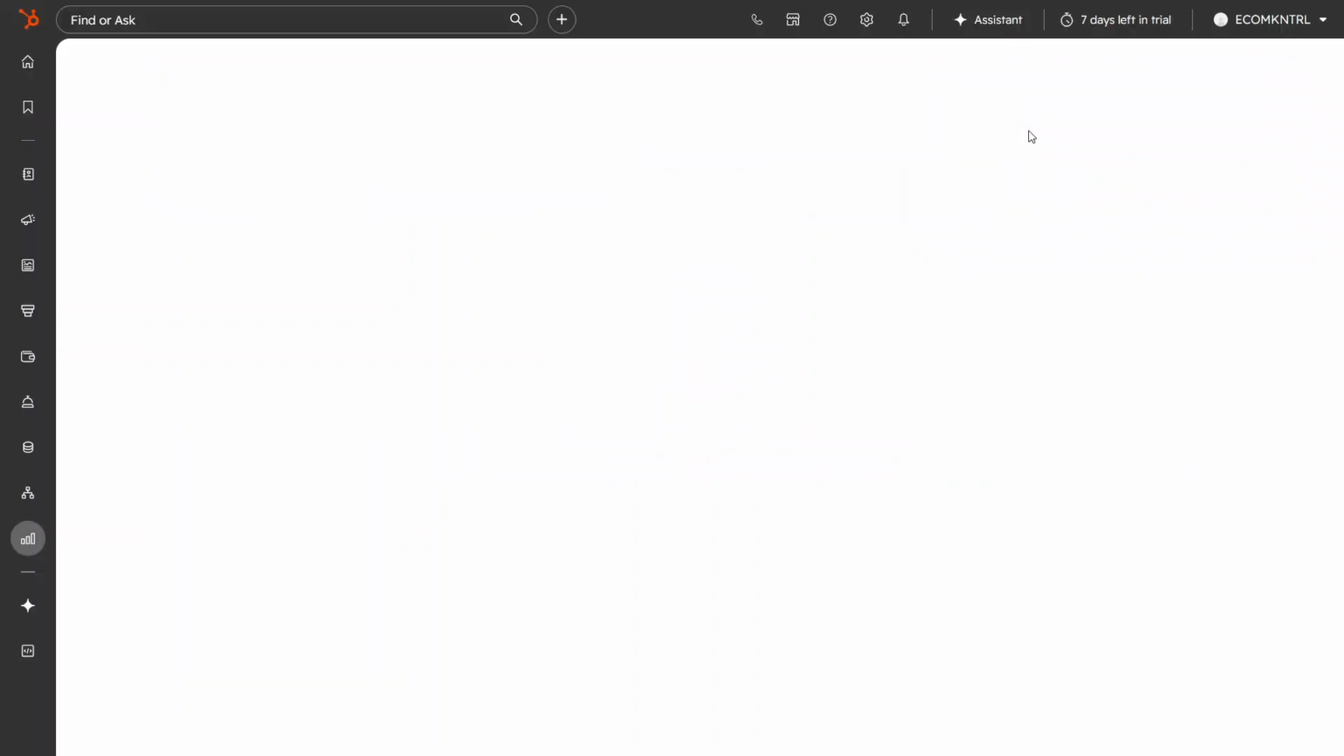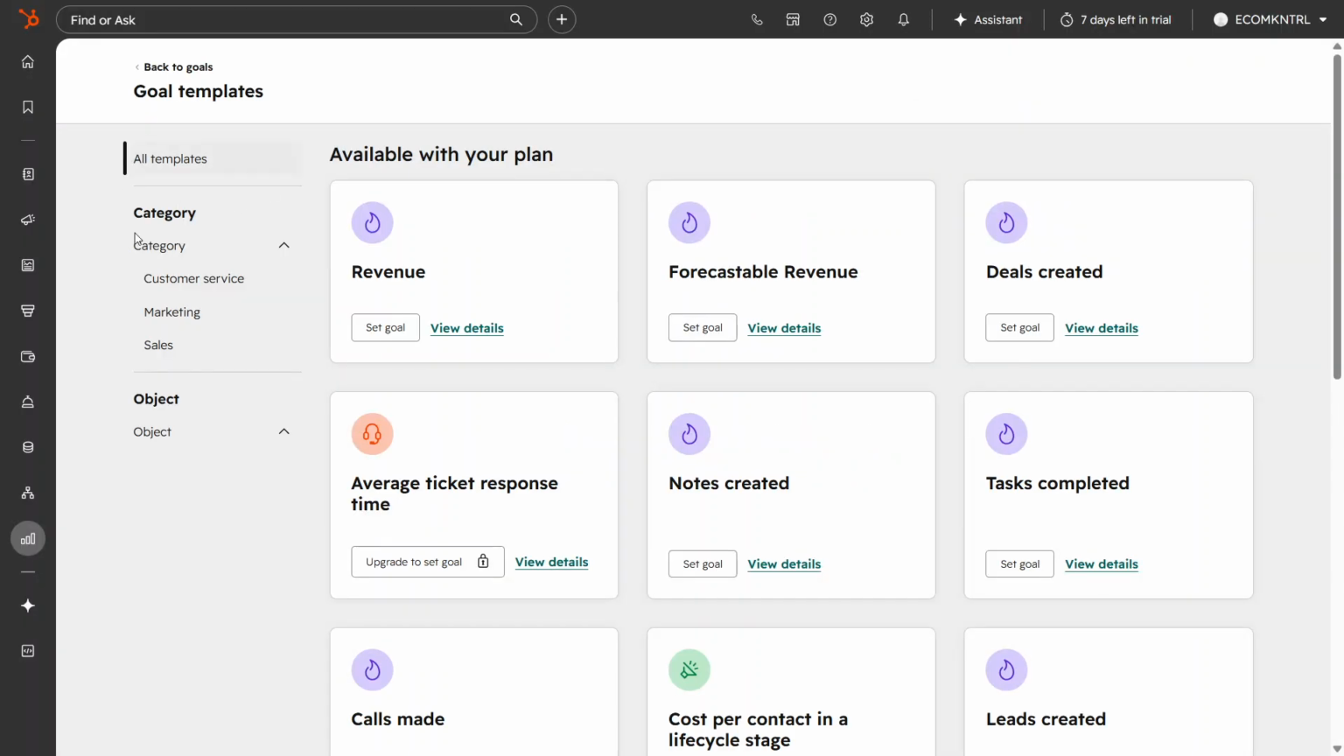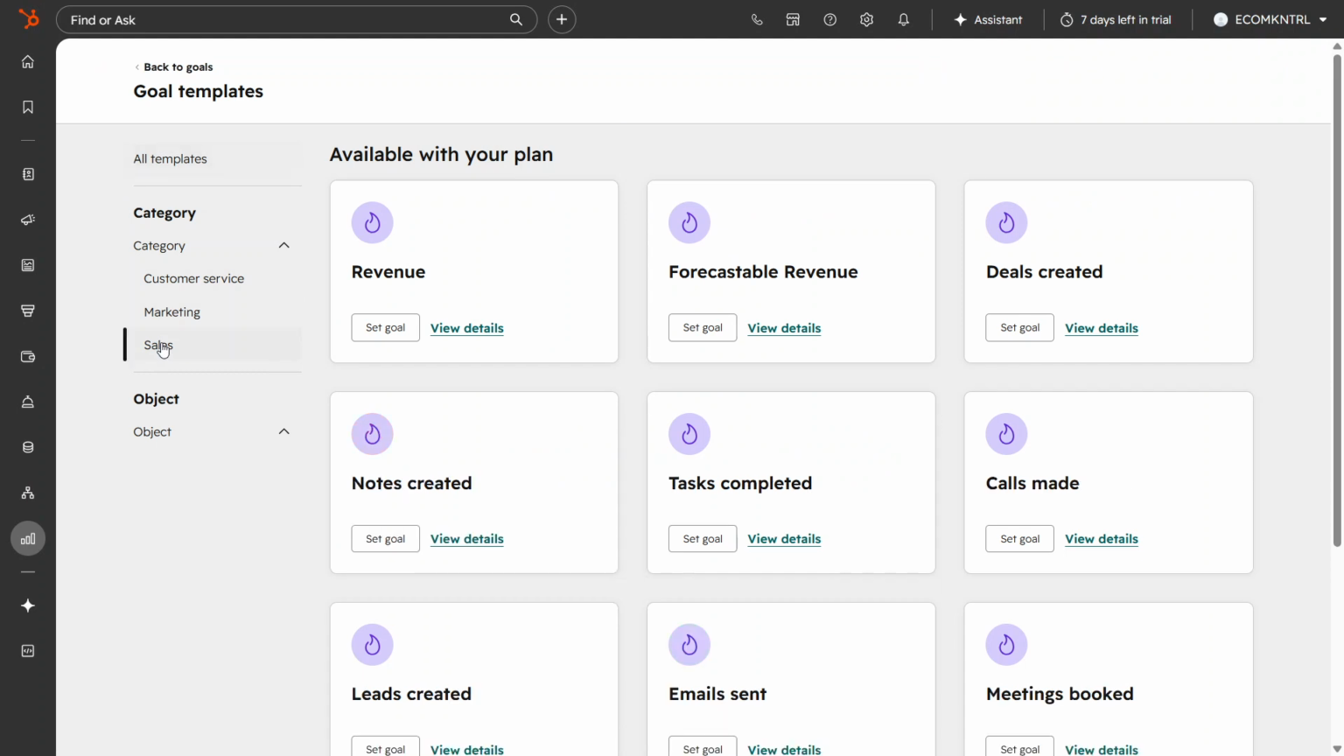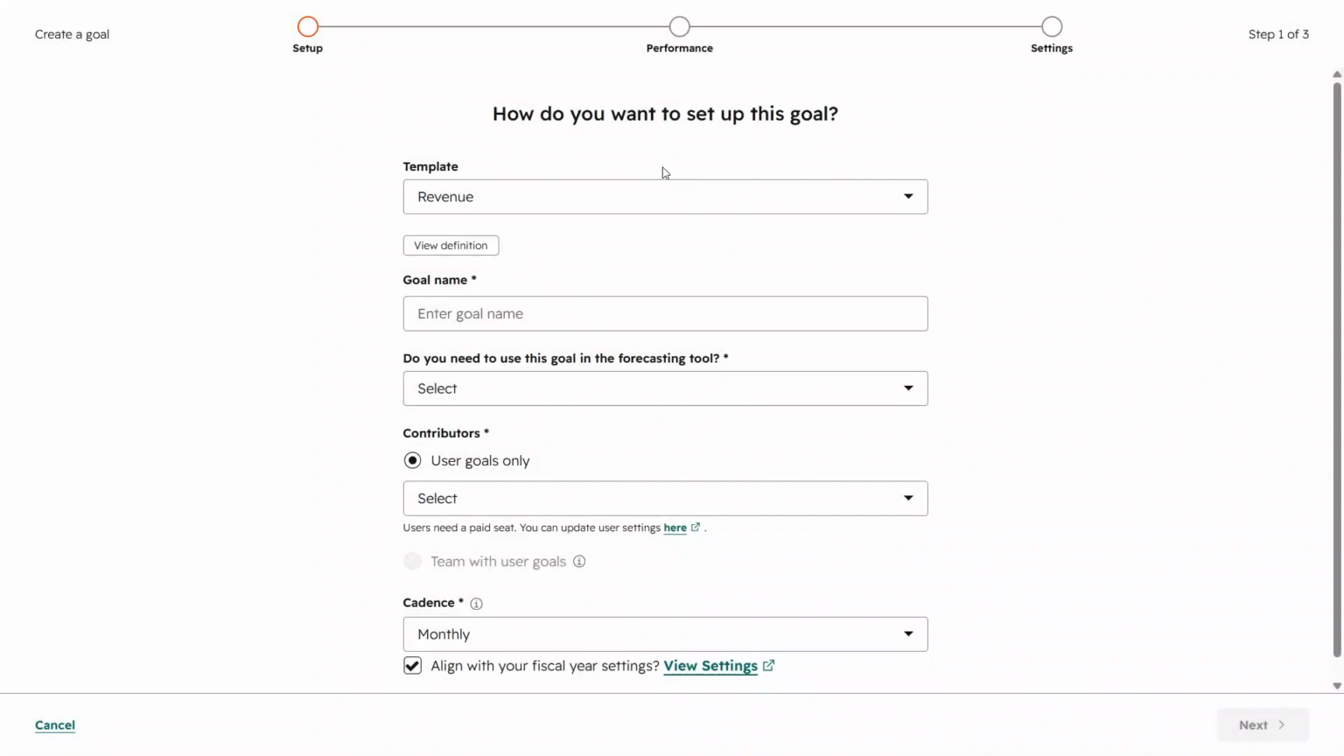Inside the goal template screen, look at the left-hand panel and click on Sales. This filters the available templates so you only see the ones related to sales performance. Take a moment to browse through what's available. You'll see things like revenue, forecastable revenue, notes created, network conversions, and more. For this walkthrough, we'll use the revenue template since that's one of the most common sales goals. On the revenue card, click Set Goal and wait a moment while the goal editor loads.